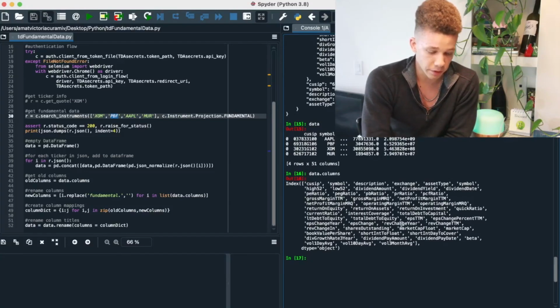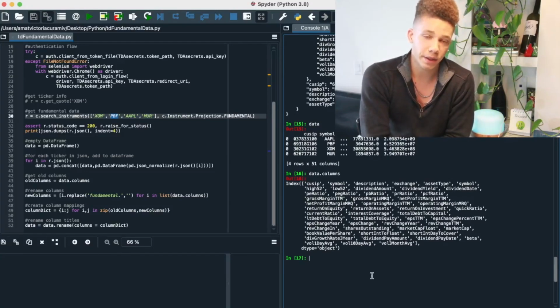So we have all of these different fundamental metrics. Everything's nice and neat, and you're ready to start sorting.